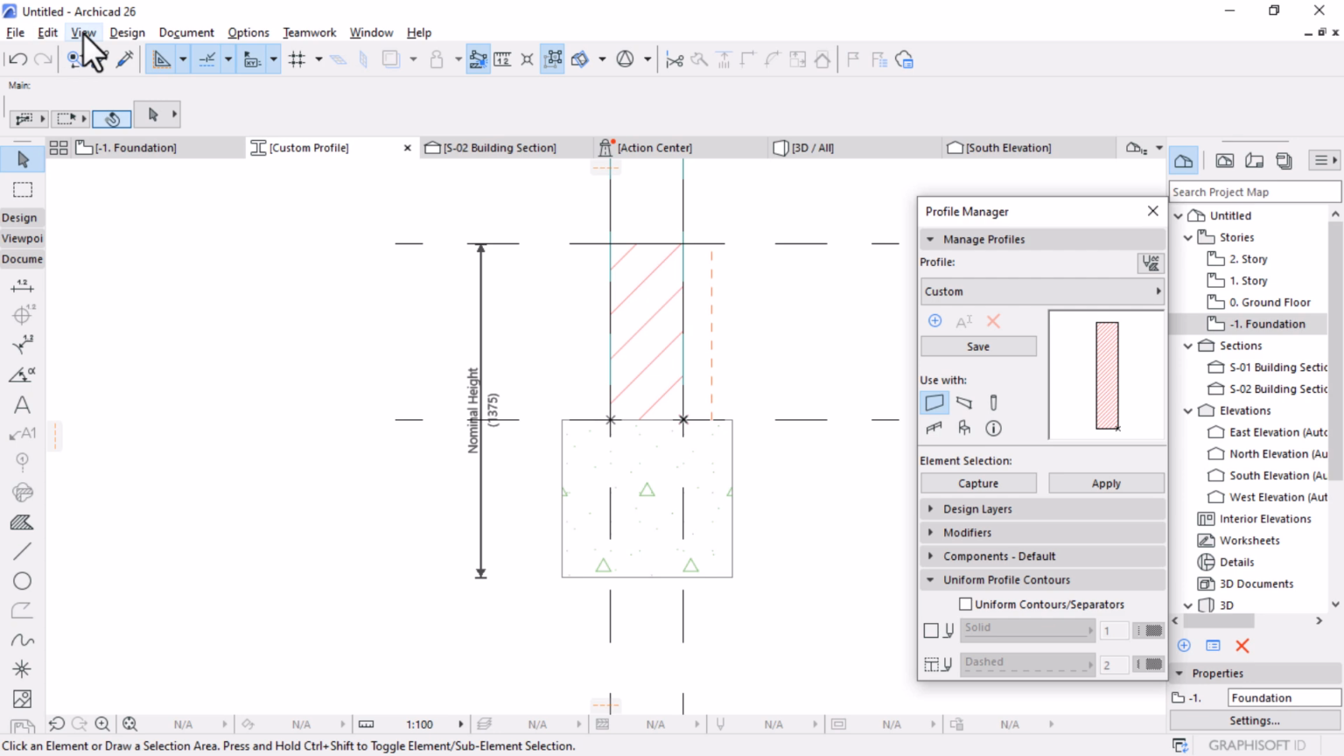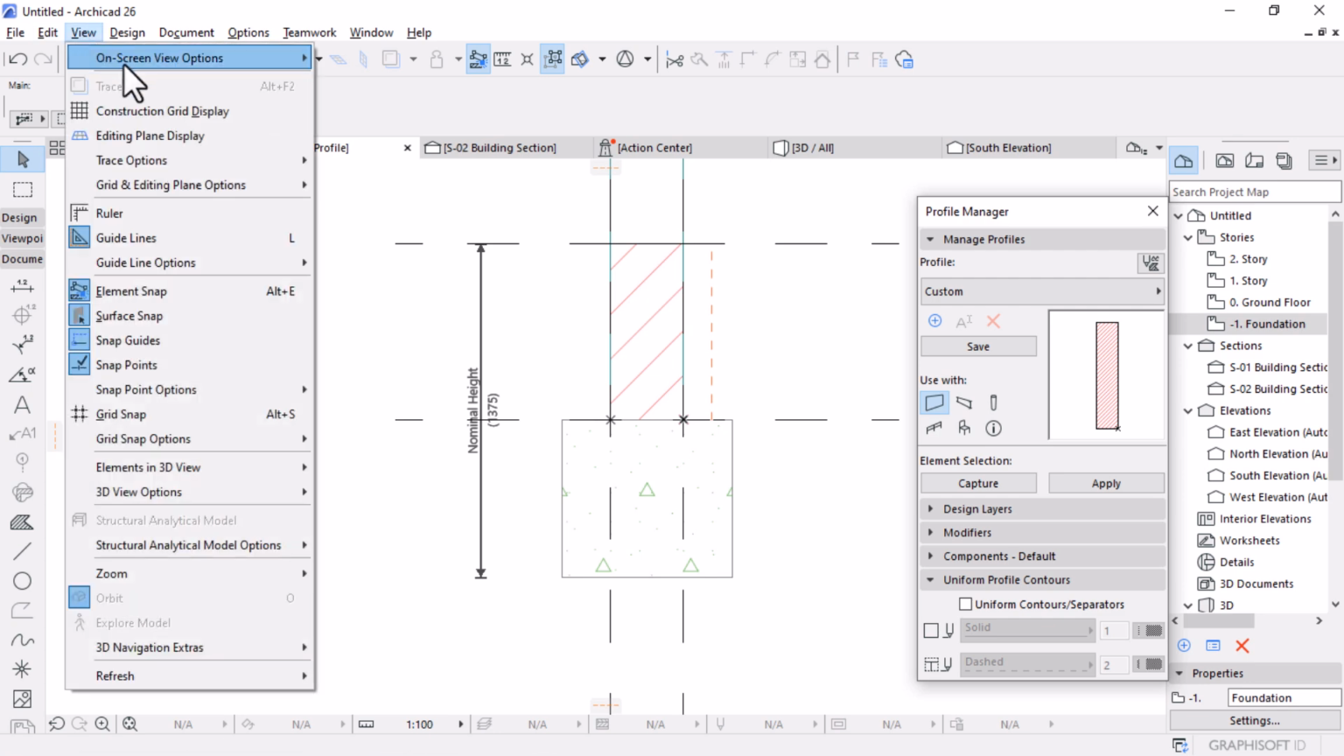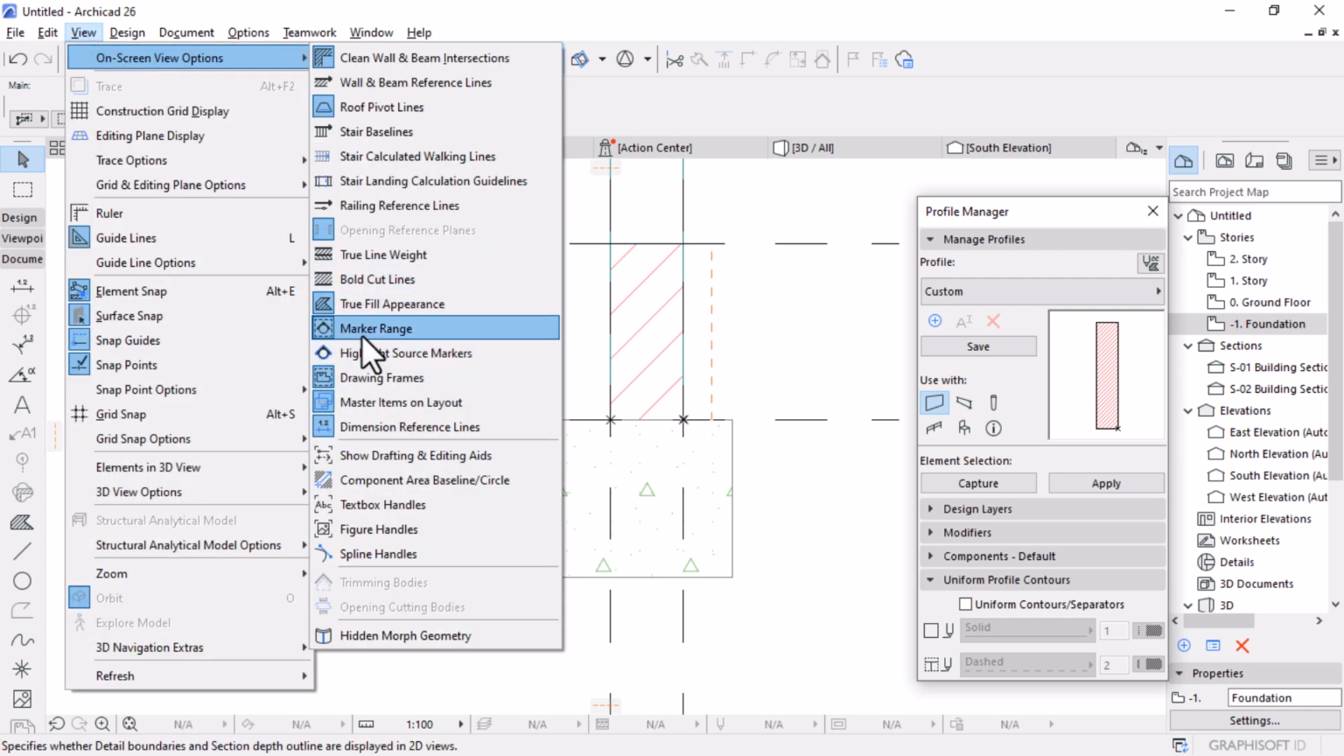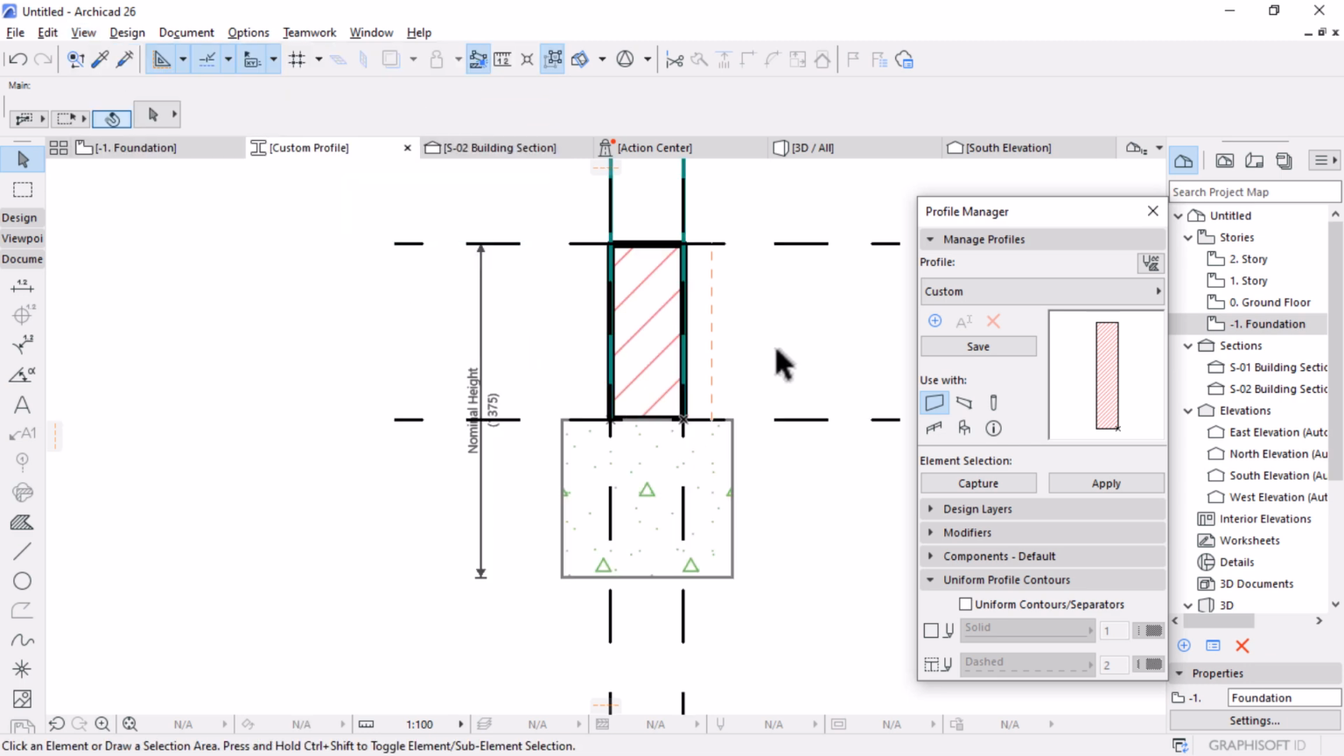So if I come here under View and then On-Screen Options, I want to activate the true line weight to see how my weights are going to be on sections, because I'm already thinking about section drawings. At the end of the day, guys, we are modeling for a purpose. Unlike in the early stages of ArchiCAD and other 3D architectural software, where we were basically creating 3D models for the sake of visualization.